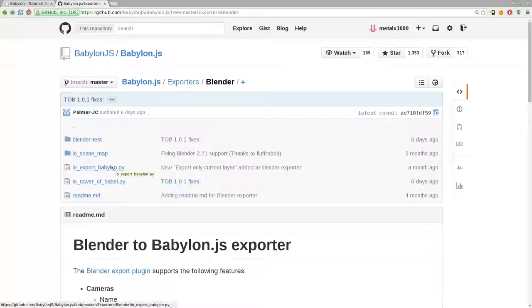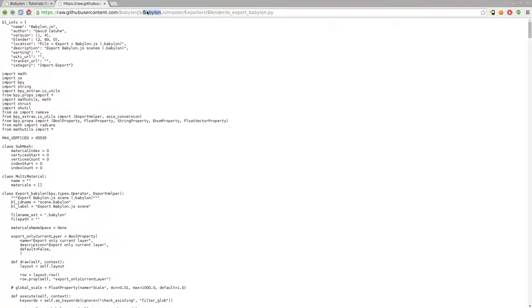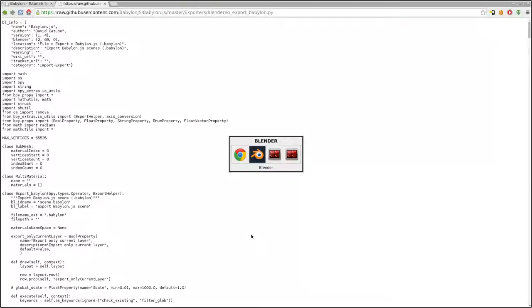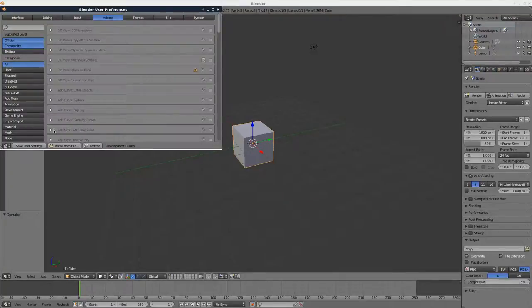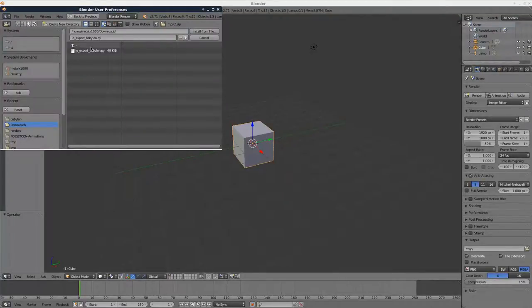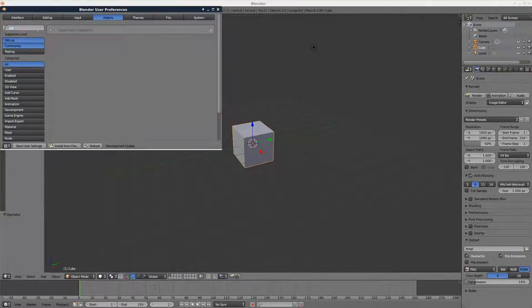I have not had a chance to look at what that is, but today we're going to be looking at the export Babylon.py. So you can click that, click Raw, and then download this Python script. Then you can go into Blender. Go to File, User Preferences, under Add-ons, click Install from File, find where you have downloaded that file, and click Install from File.